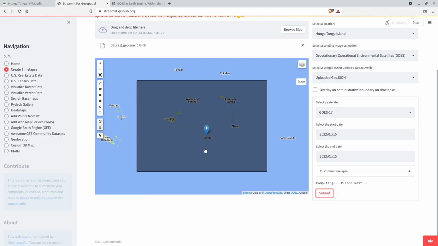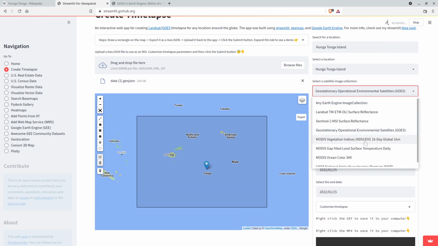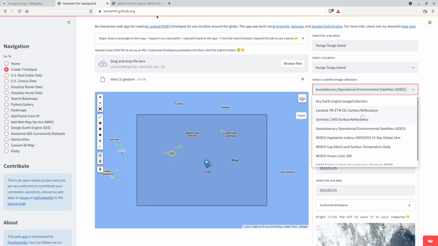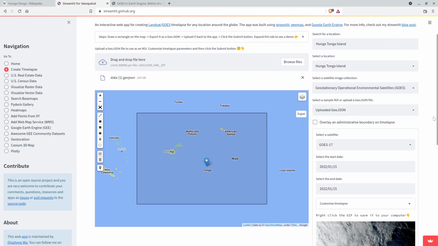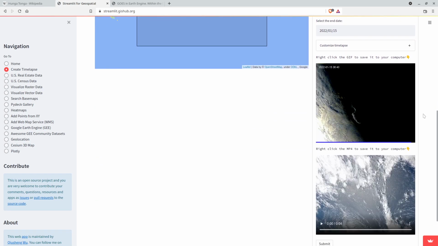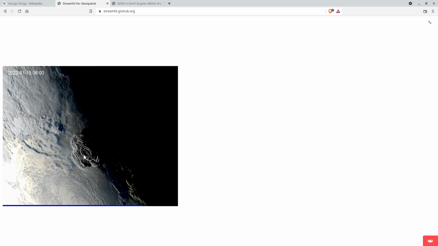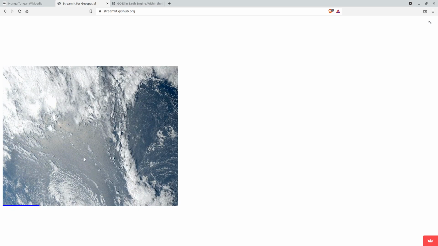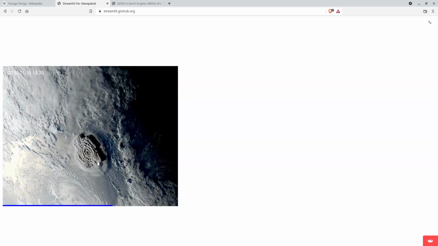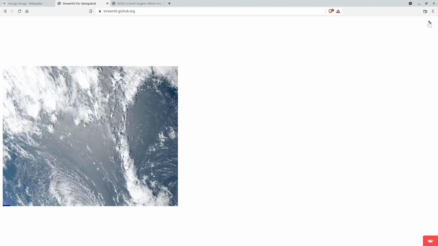So this is a very easy to use app that you can use to create a time lapse for basically any location. Although we only use this one, in the future I might create some other tutorials showing you how to use other ones. But you're welcome to explore the app and see if you can find any interesting location. So this gives you a much better view of the imaging. Very striking volcanic eruptions.